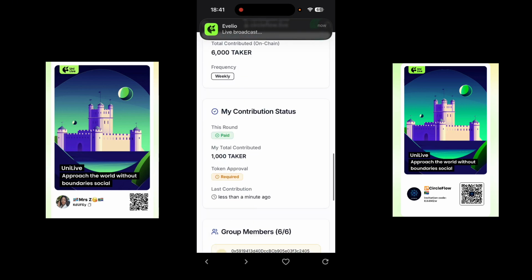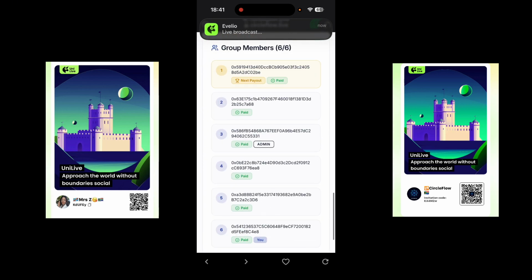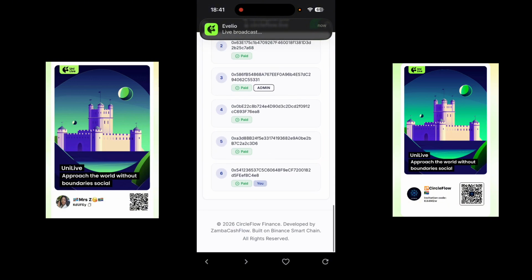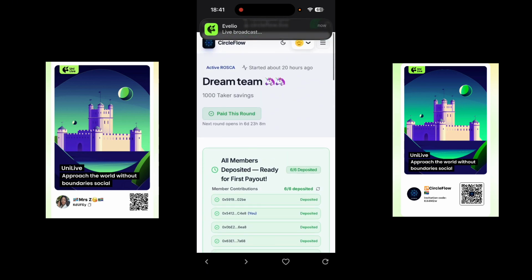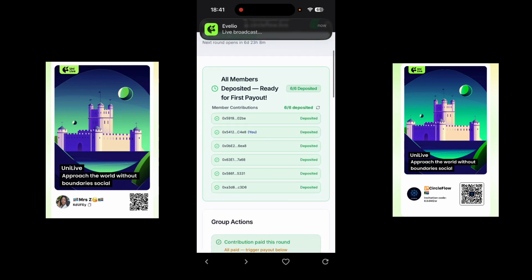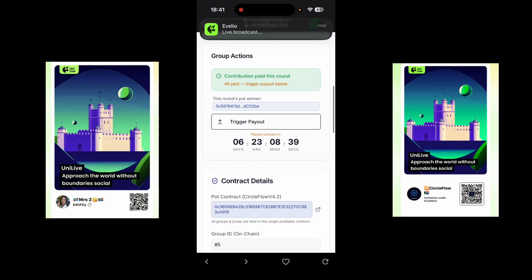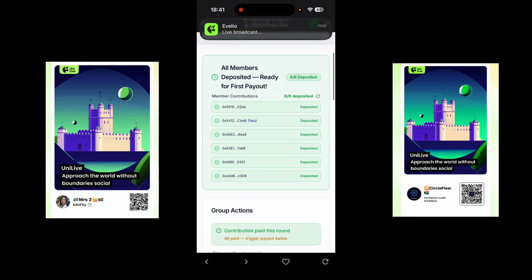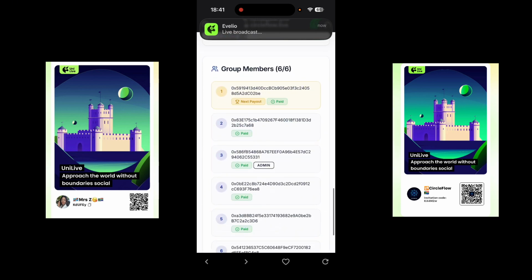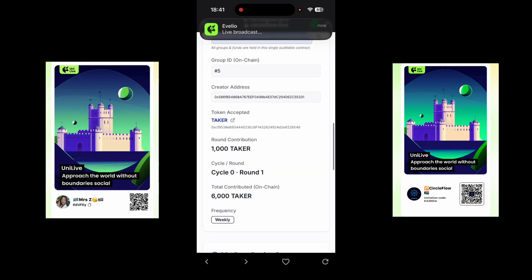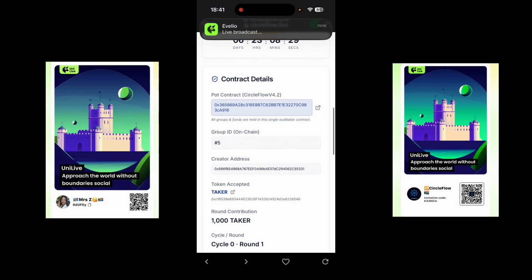And right now, if you go right at the bottom, you will see number 1 is this wallet which is going to be paid, number 2, number 3, and so on and so forth. Since this is the first round, the admin needs to trigger payouts, and then once that is done, you will see that the wallet address which is here, the first one, number 1, is going to receive the payment. So before we do that, we go to the contract.